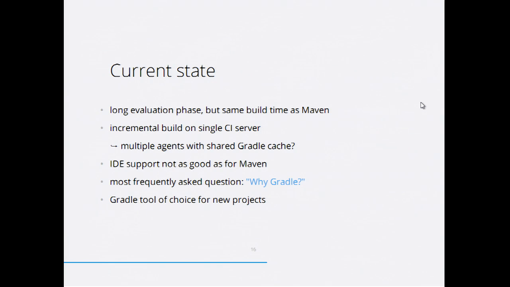The Gradle feature to build incrementally is not so easy if you have a CI server with several agents. The agents cannot share the Gradle cache or the Gradle daemon, but this is what Hans already mentioned for future versions, and I guess that will be quite fun. The IDE support, we use IntelliJ, but it feels a bit unstable and not as good as Maven.